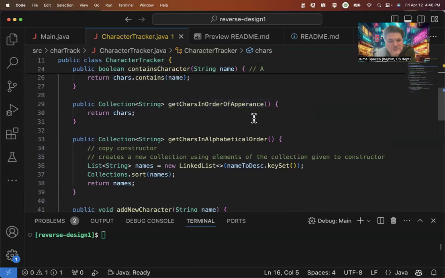Characters in order of appearance, that's probably fine. It's a collection rather than a list, but that's fine. A collection, you can just iterate through it in order. And what order is it in? Well, whatever order the list was, that's fine.